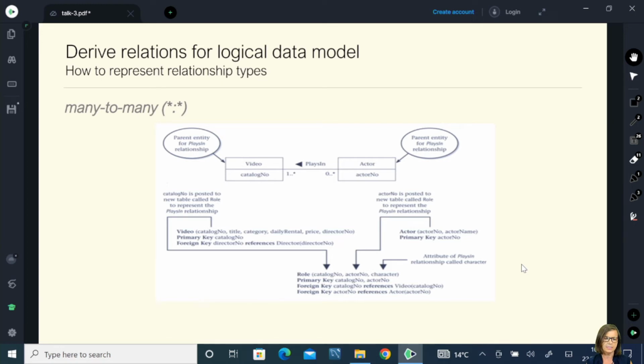And then to represent the relationship, we're calling it role. And we have catalogue number, which comes from the video relation. We have actor number, which comes from the actor relation. And we have the character then, which is the character they play. The primary key is a combination of catalogue number and actor number, and both of those then are foreign key values. So if it's a many-to-many relationship, you create a new relation.